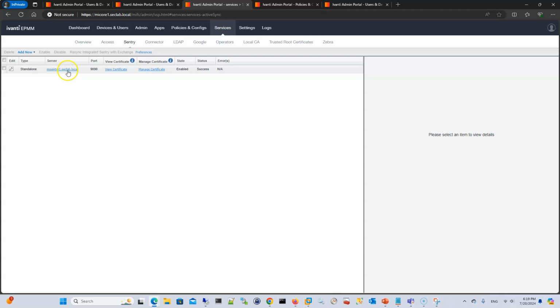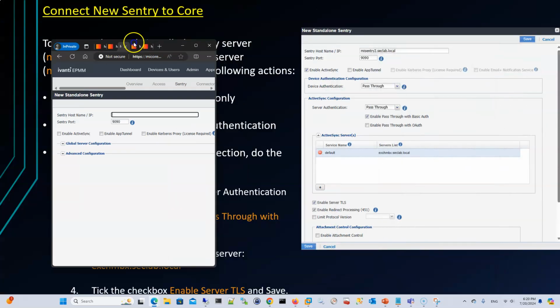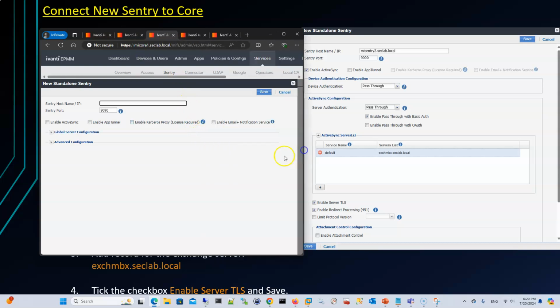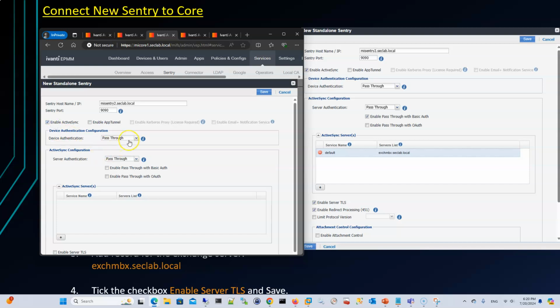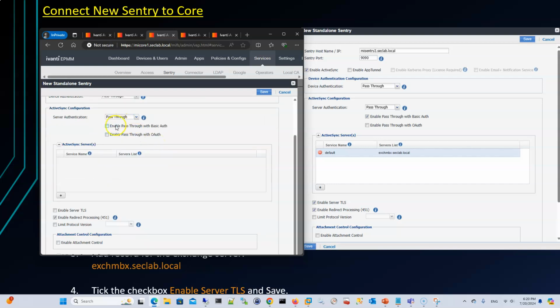Here, guys, we have mi-sentry1. We just need to add a new standalone Sentry, and we will follow the presentation. We need to put mi-sentry2.seclab.local. Then here we enable ActiveSync, and we'll leave the device authentication as pass-through and the server authentication as pass-through, and then we enable pass-through with basic authentication, and then here we will add the ActiveSync server.